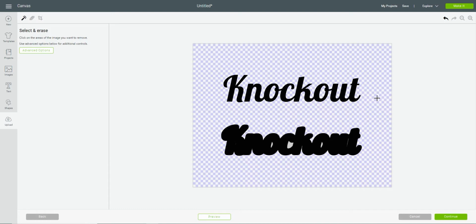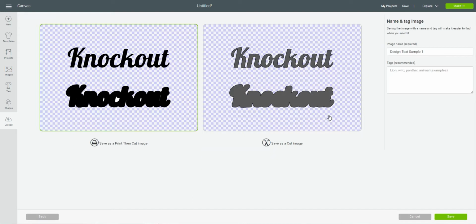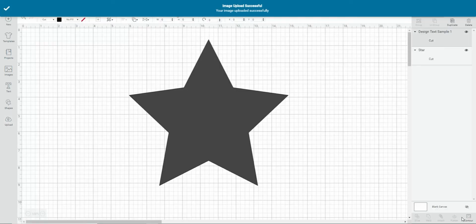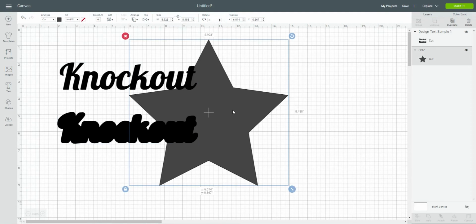So I'm clicking to get rid of the pieces I don't want. I could click here, but I really don't need to. It's just kind of a waste of time because it's just going to be my knockout. So now here's the important part. This is going to be pulled in as one piece and you can't separate it out. So you'll need to save it as a cut image so that you can use your contour tool as a hack to cut it out.